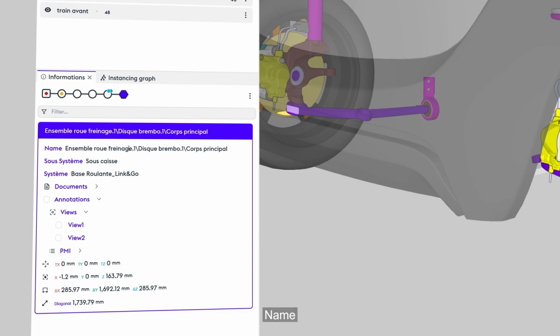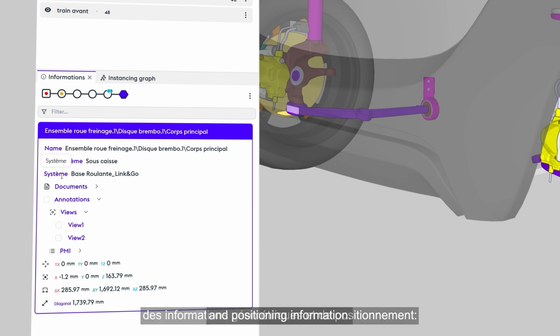Name. Subsystem. System. It also presents geometric and positioning information.